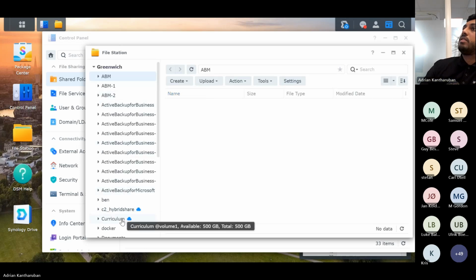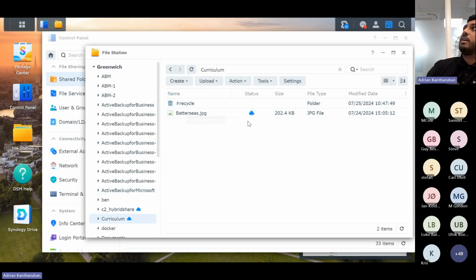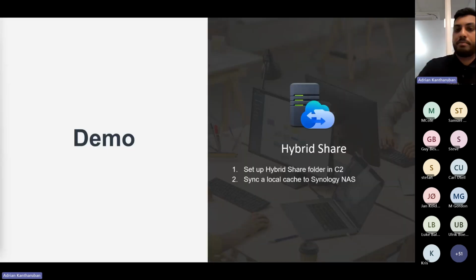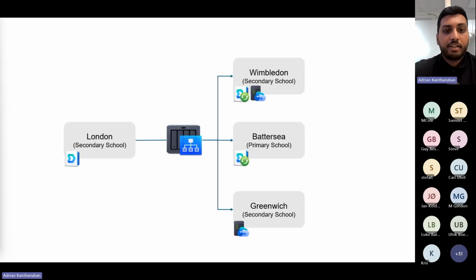File Station, curriculum. And you see we have Battersea available here. This status means that it's currently stored on C2 storage, but if we were to download it, it would be available to us locally on-prem. So now we've created our fully fleshed out multi-site deployment. We have Wimbledon and Greenwich talking to each other using Hybrid Share. We have London talking with the others using Synology Drive Share and Synology Drive SaaS Sync. And we have CMS essentially creating these new sites.